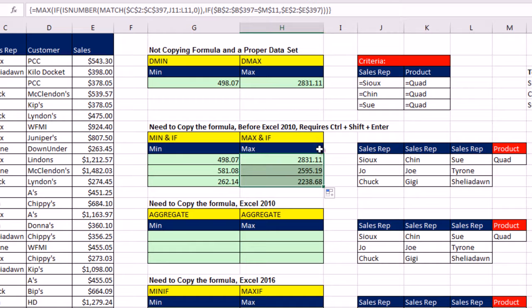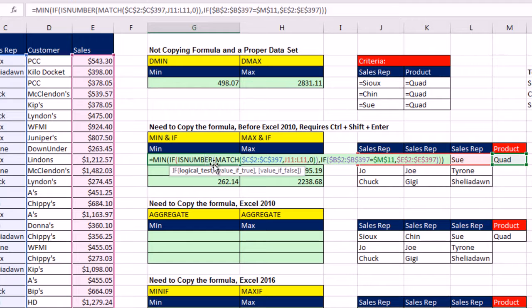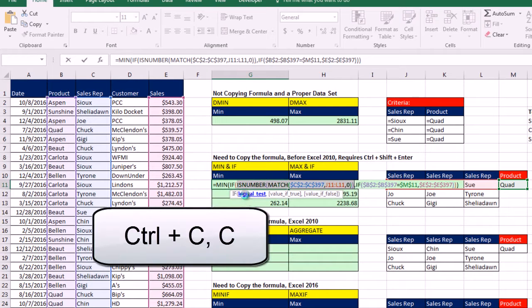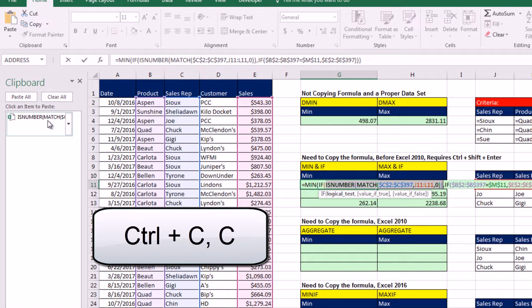That's pretty amazing. That's how we did it for many years before Excel 2010. In Excel 2010, we got the AGGREGATE. Now I am not going to recreate all of these array formulas. So watch this. I'm going to cheat. I'm going to click on the logical testing. Control C. I've loaded it up in the clipboard.